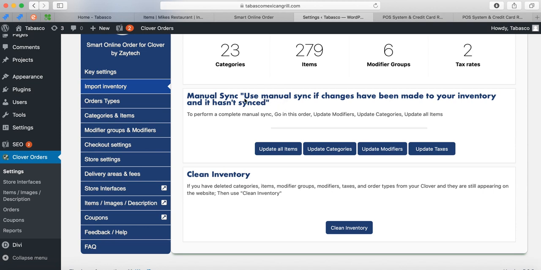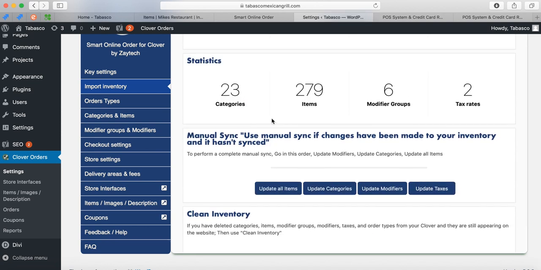Right now we imported everything, everything looks good, but let's say the next couple of days you change some stuff around, you added 10 more items to it, just come here and press update all items. Let's say you added 10 categories, press update categories. Let's say you change some modifiers, just press update modifiers. Let's say a year later you change your tax rates, just press update taxes, okay?